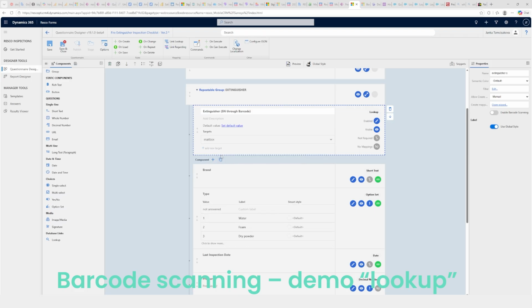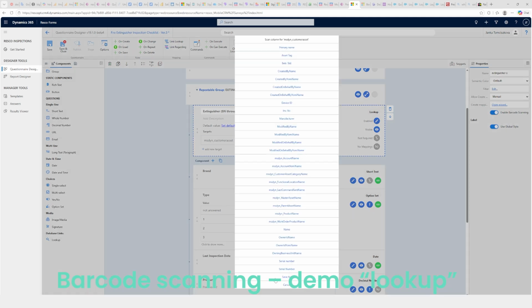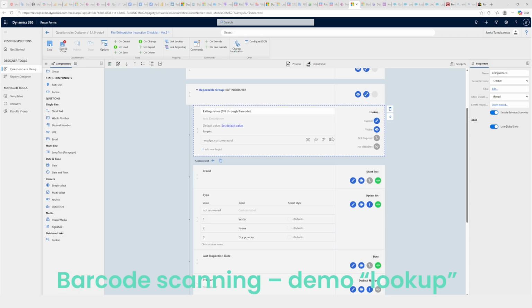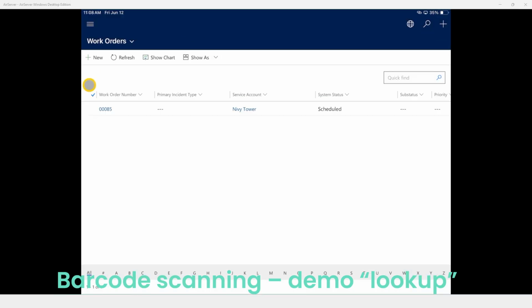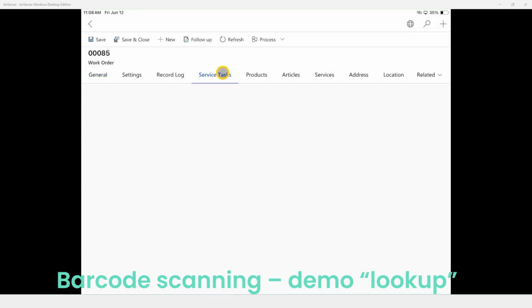The target was chosen from the database, was custom asset, for which AppMaker must select the specific field which barcode will be scanned during the inspection. And voila, here is the application.